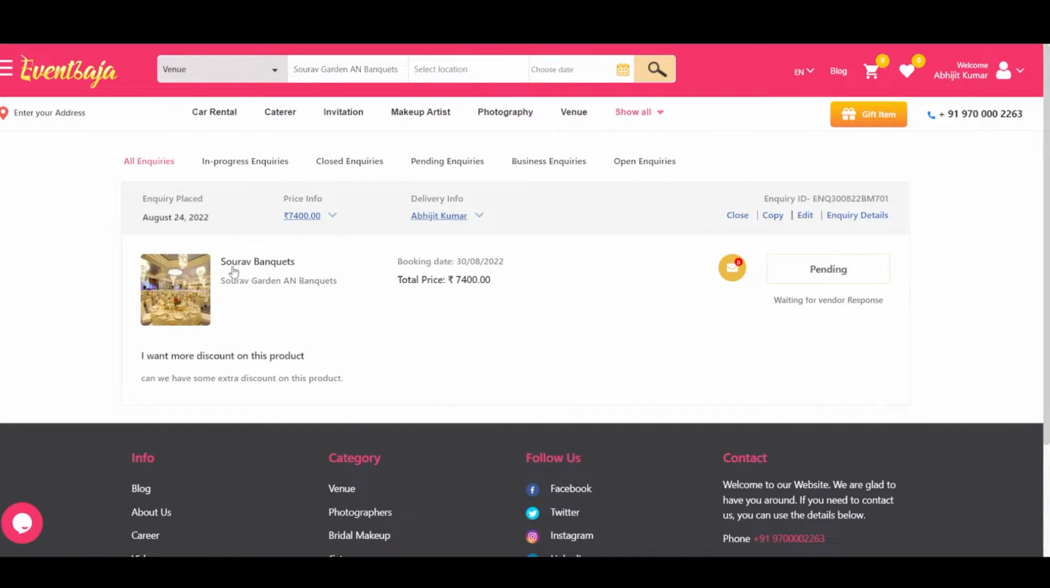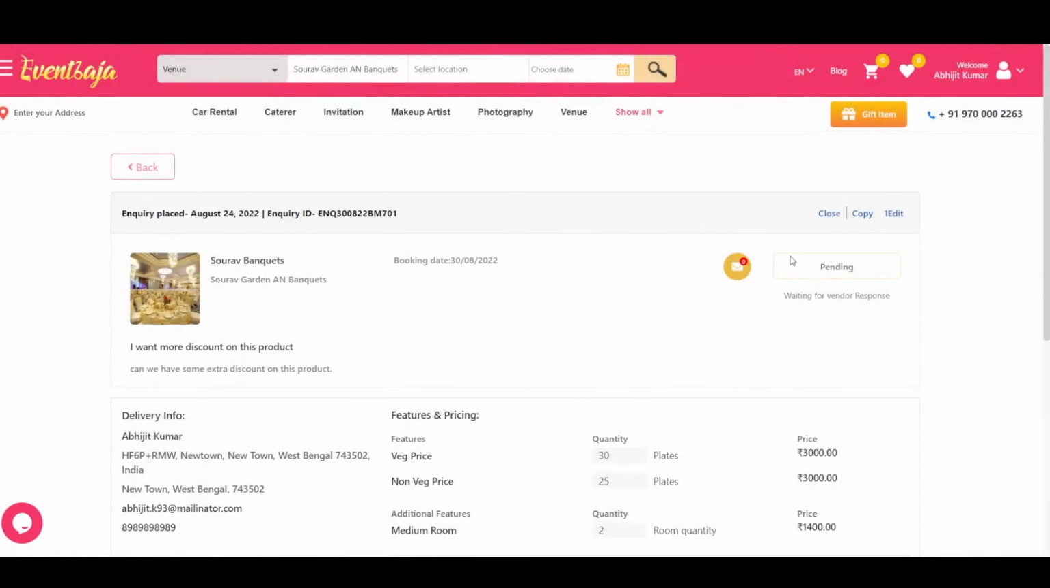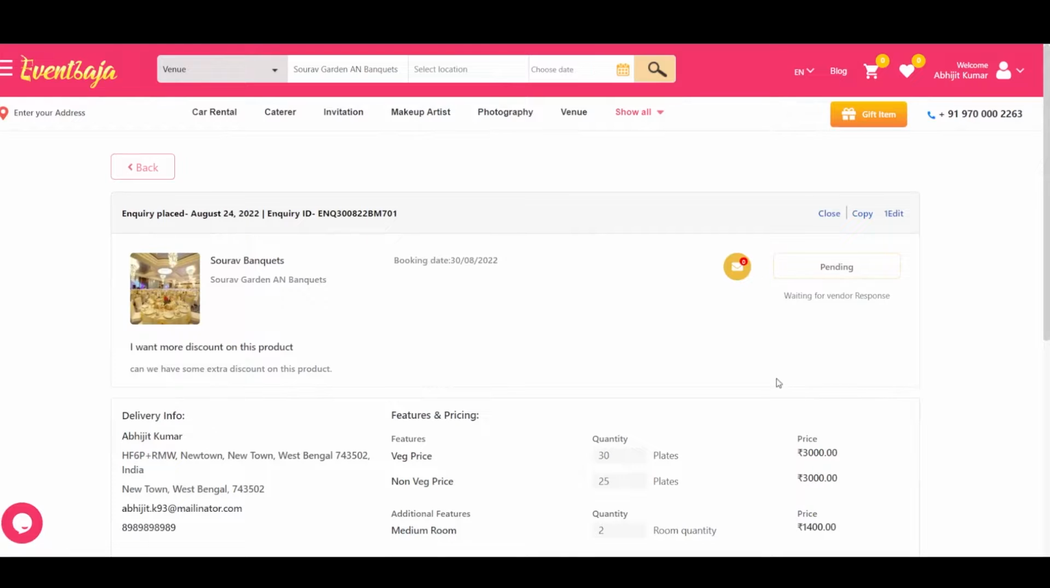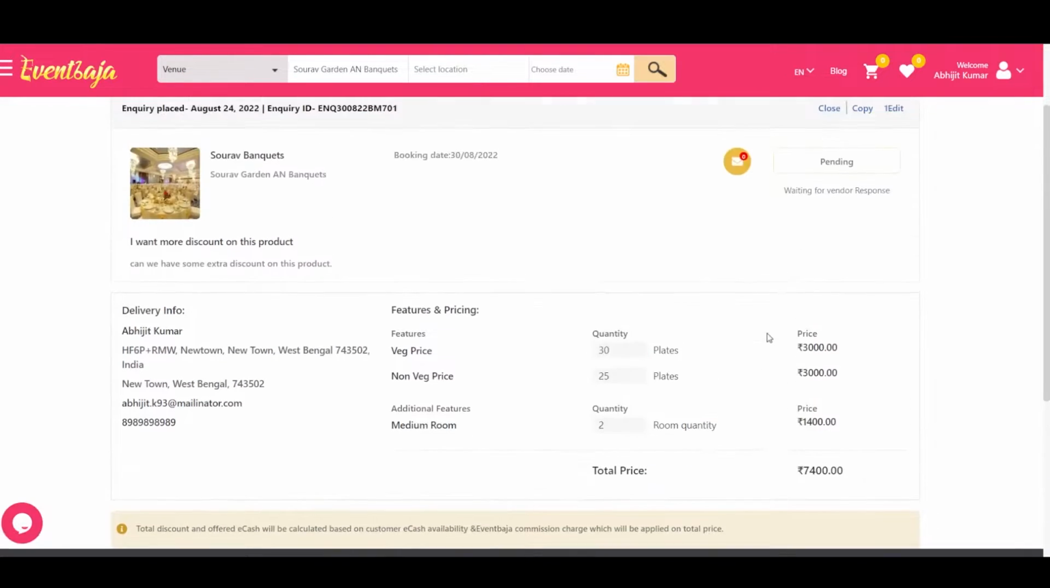Now we have placed this inquiry. We can see that in the inquiry listing page we are having a close button. We can make a copy of the same inquiry by clicking on this inquiry copy button. We can edit the inquiry if we have missed out on something, we can click on this edit button and do edit. And by clicking on this details button, we'll be able to see inquiry details over here. So all the details related to this inquiry are available over here.